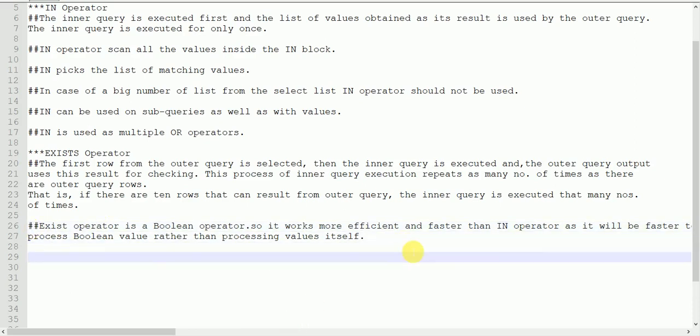So at this point, I'll raise one more point, which is the difference between the IN and EXISTS operators: EXISTS is going to return a boolean value. That's why the EXISTS operator is faster than the IN operator. EXISTS returns a boolean value like true or false. EXISTS is faster than IN.